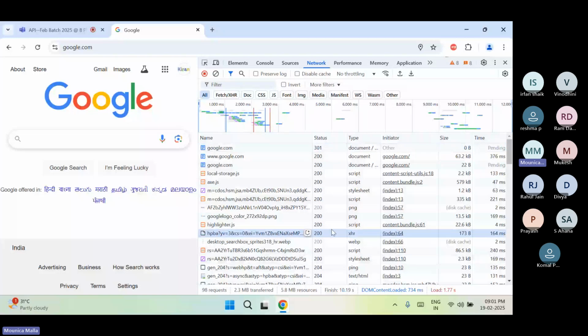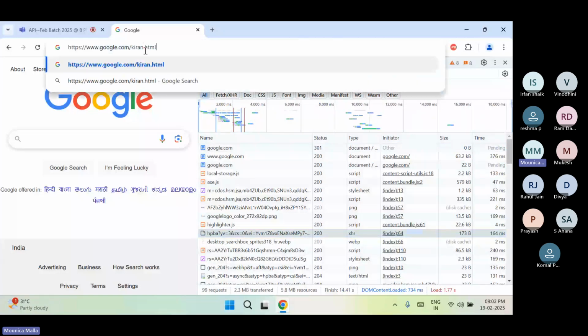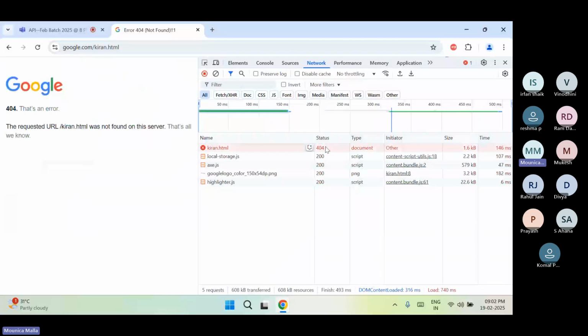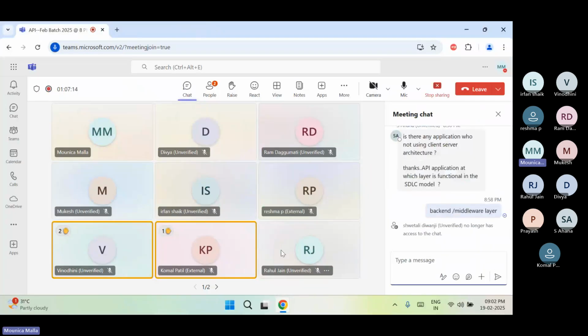And 204, 200. And if I make a mistake like google.com/kiran.html, that page does not exist. So 404 I got like that. Yeah, Komal Patil, Vinodini, go ahead with your questions if you have.